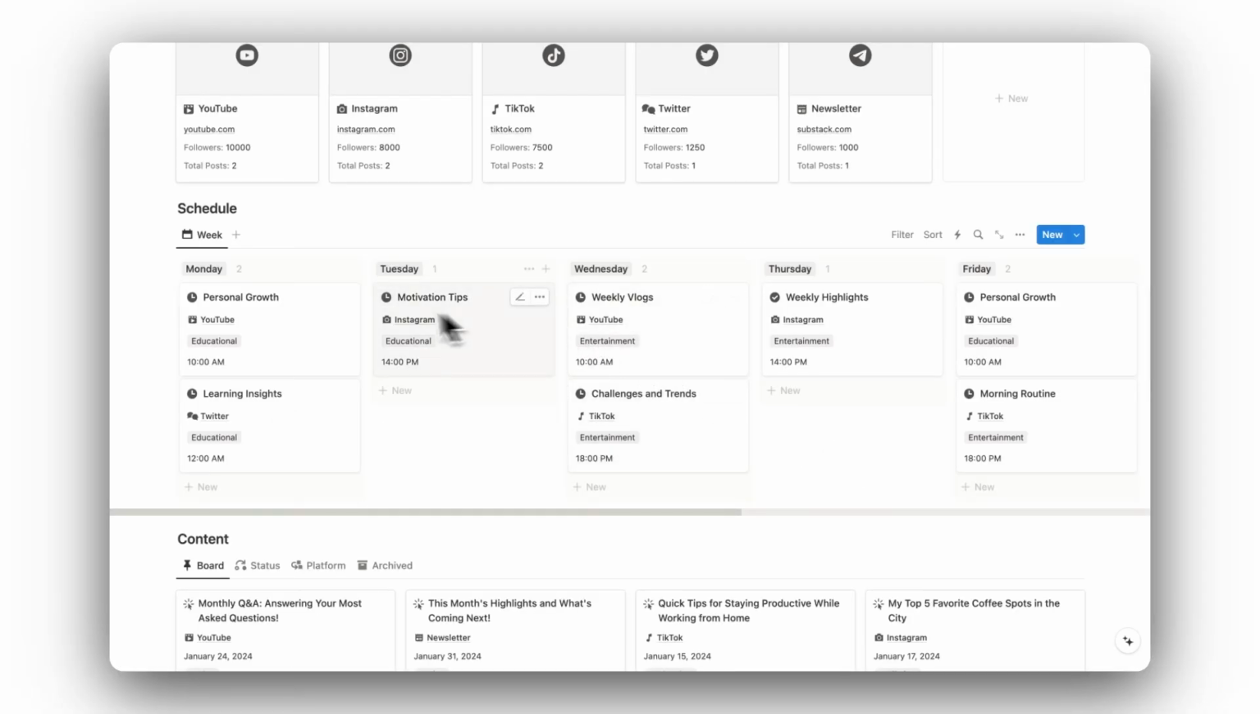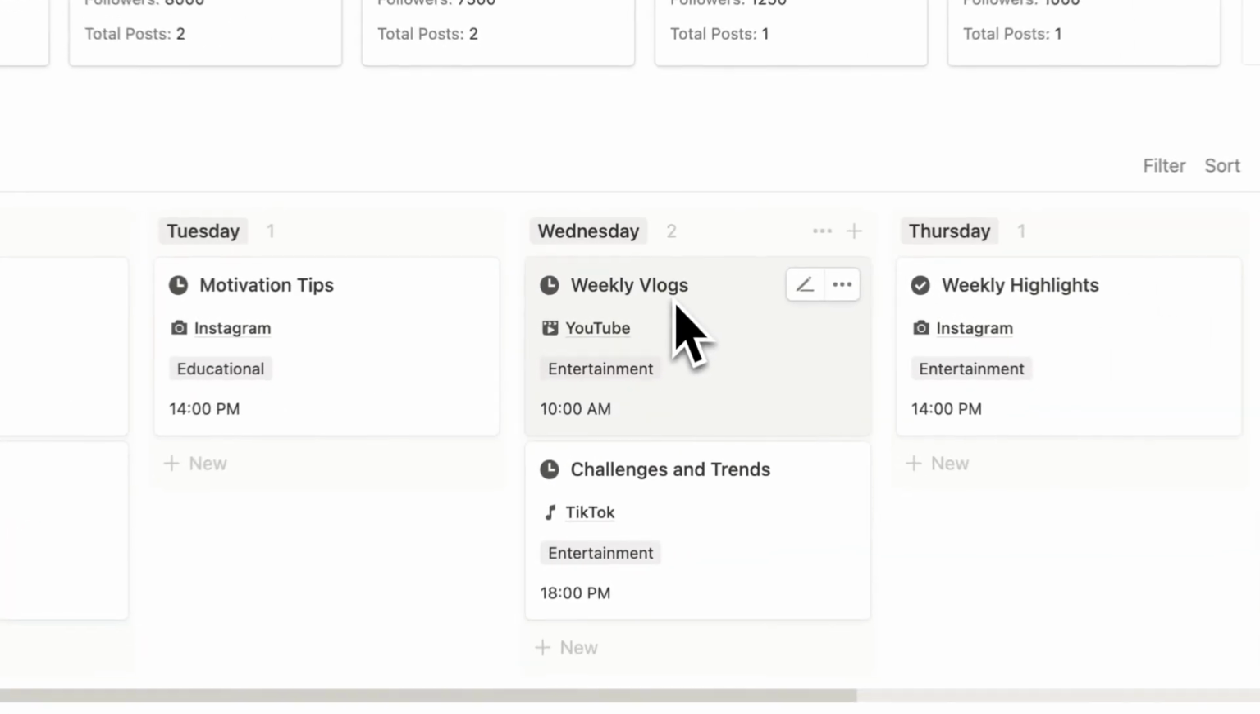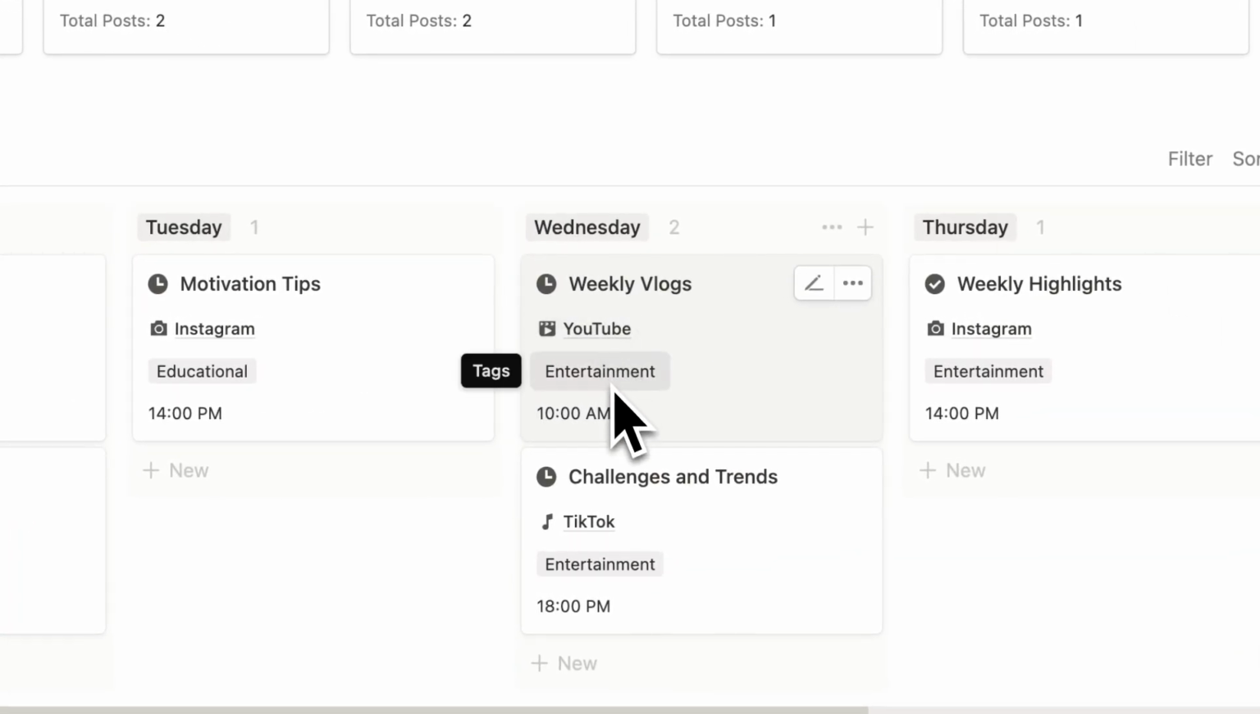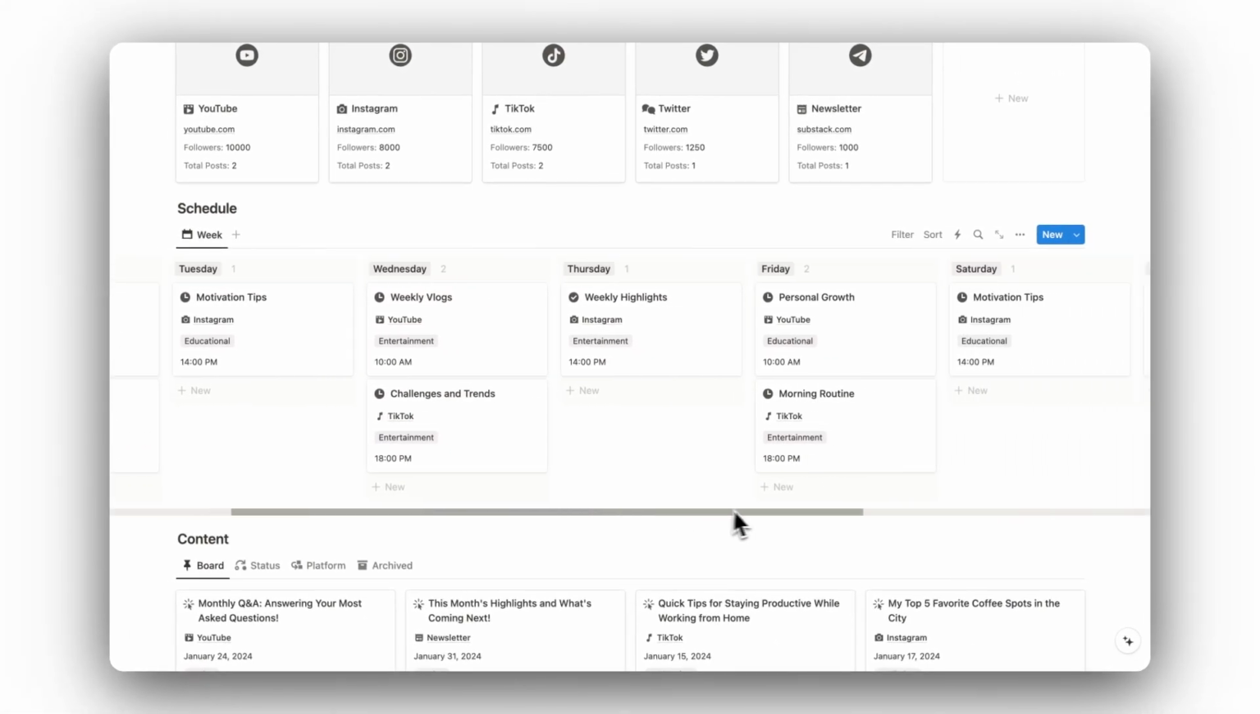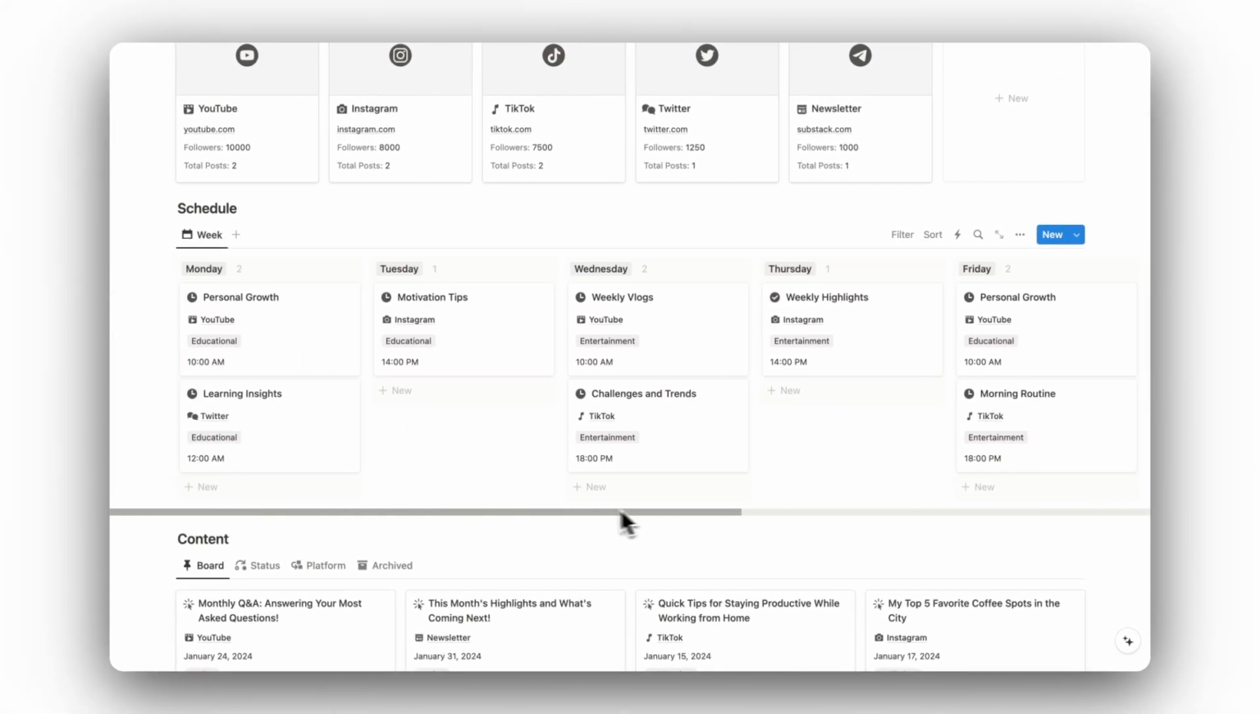Next, we have our posting schedule. Here is where we can categorize our content into various topics. We can select the platform, add tags, and set a time for posting. And we can schedule the entire week to help you stay on track.